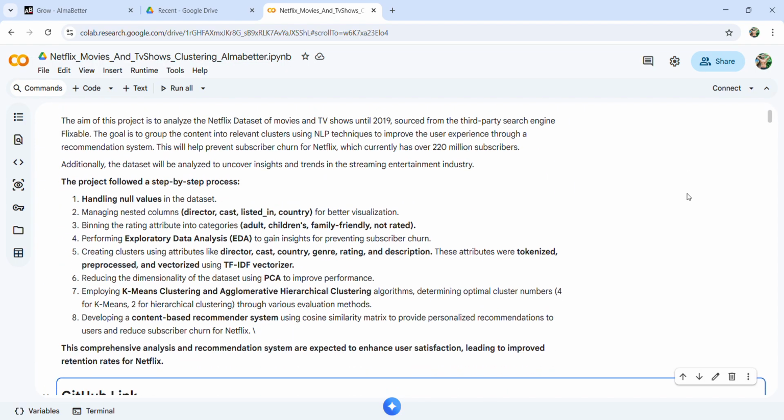Now project summary. The aim of this project is to analyze the Netflix dataset of movies and TV shows until 2019, sourced from the third-party search engine Flexible. The goal is to group the content into relevant clusters using NLP techniques to improve the user experience through a recommendation system. So we are gonna make a recommendation system for Netflix which recommends movies as per the choice of the viewers.